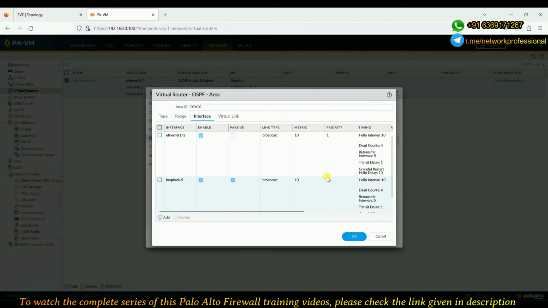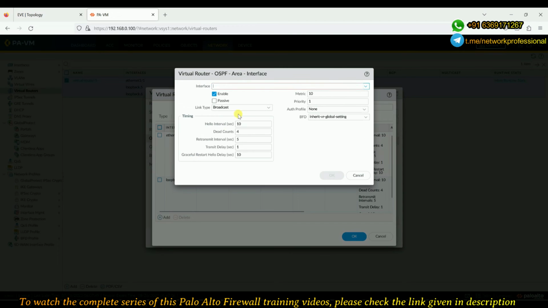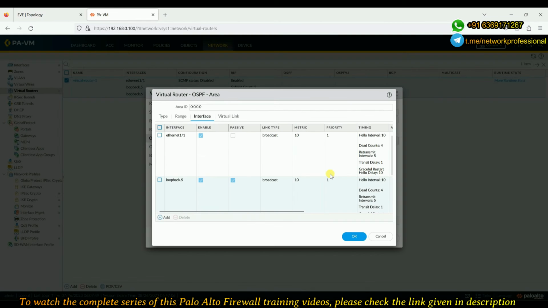I'll create one more to add loopback 6. I'm adding it again, making it passive because it's a loopback. Just click it. That's it. So we have added the interfaces.